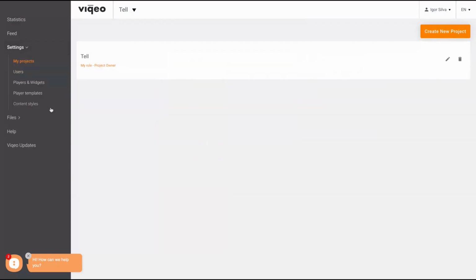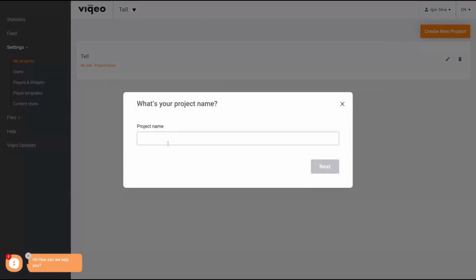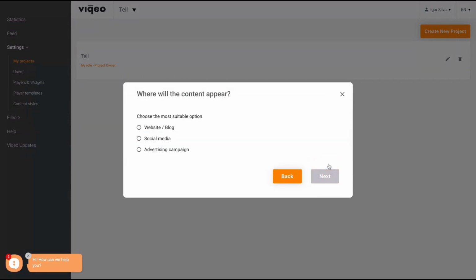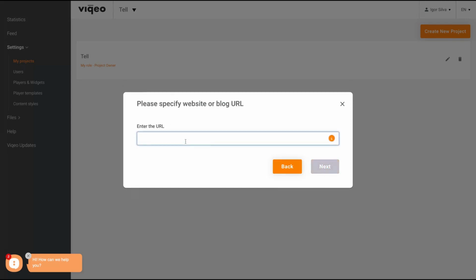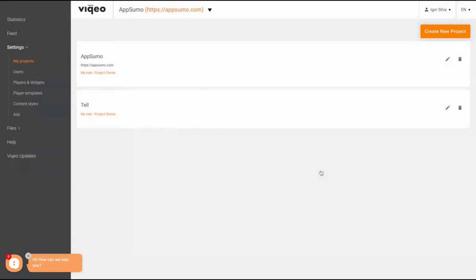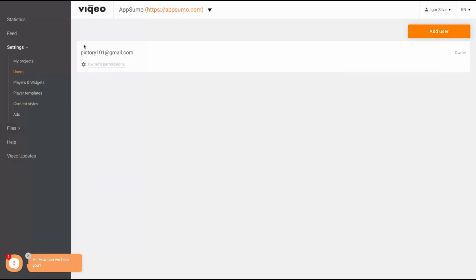Okay, here on settings, you can create projects. You're gonna use those projects to divide your videos between projects, brands, etc. I'm creating here a project name for a website blog, AppSumo. Those videos that we are going to upload on AppSumo for the sake of that review. So I have a new project here. Here you can add new users to help you to manage your account.